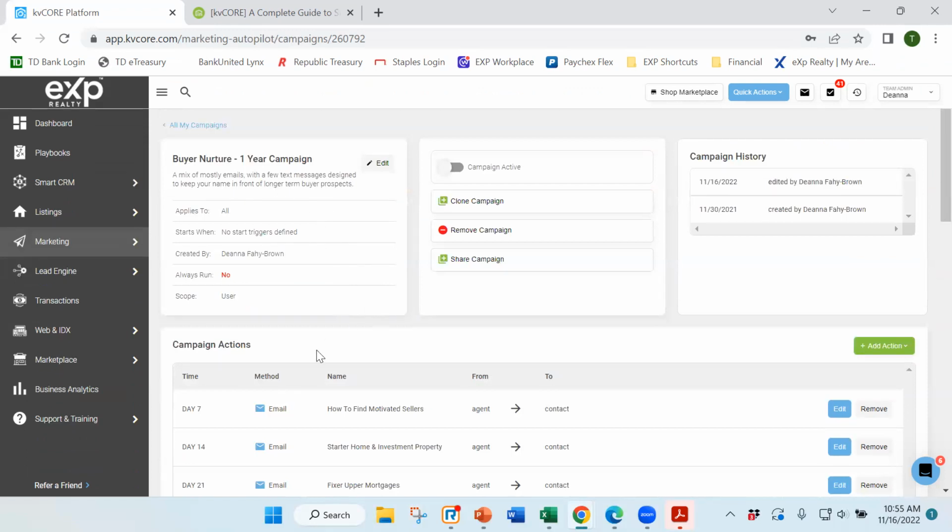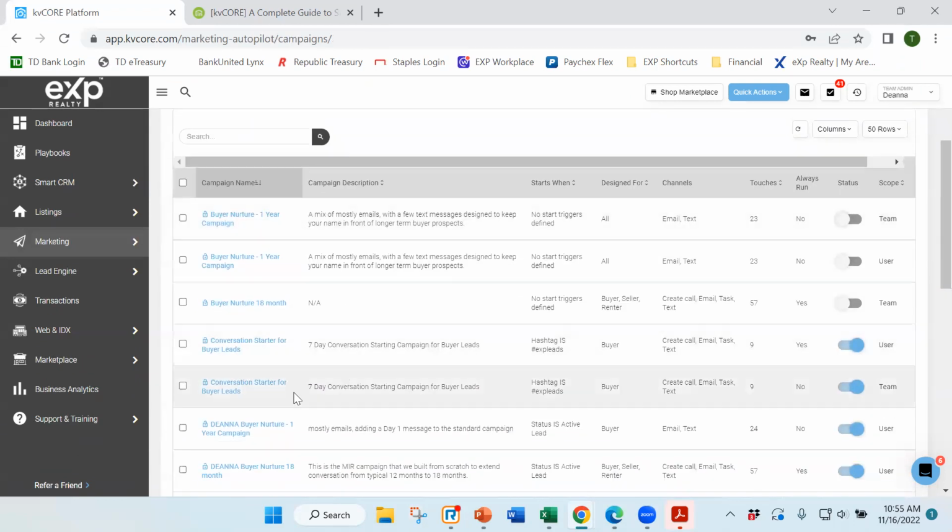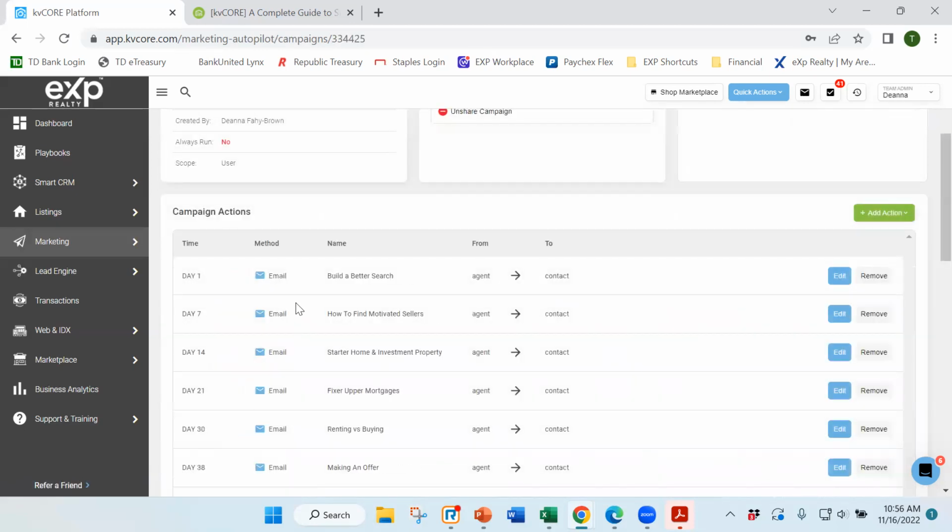But what happens? So let's say today, it's day 14. You could think about this. It's day 14 of my conversation starter campaign that I switch them over to active lead, and then they get on the buyer nurture campaign. But now they're not going to get their first communication from this campaign until day 7. So there's a big gap in there. So one of the things that we did was we went back and modified the campaign. And remember, I know the campaigns that I modified because I put my name at the front of the campaign when I make the change.